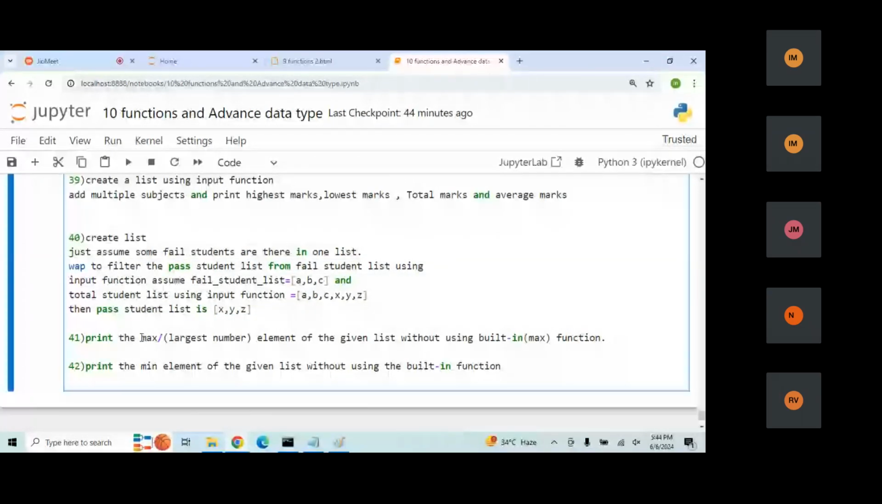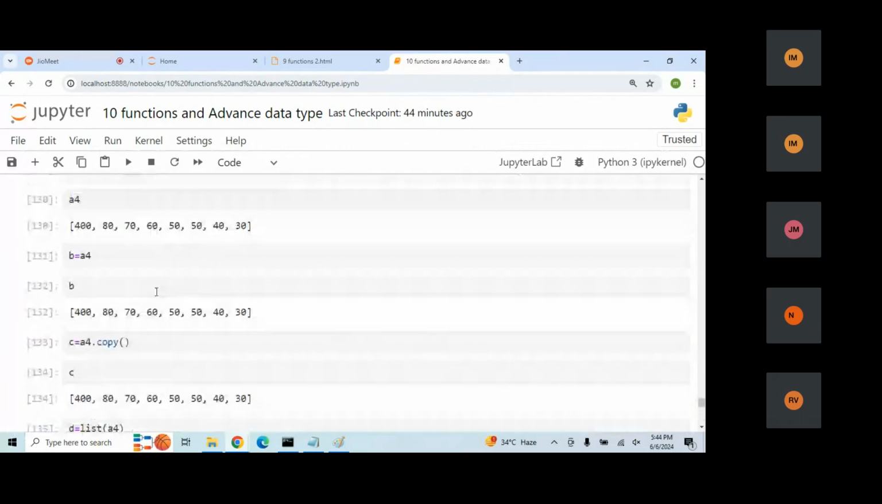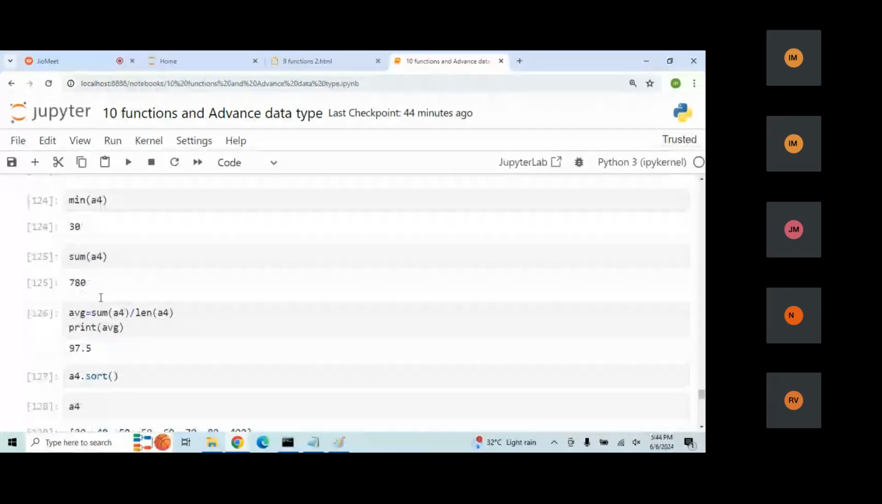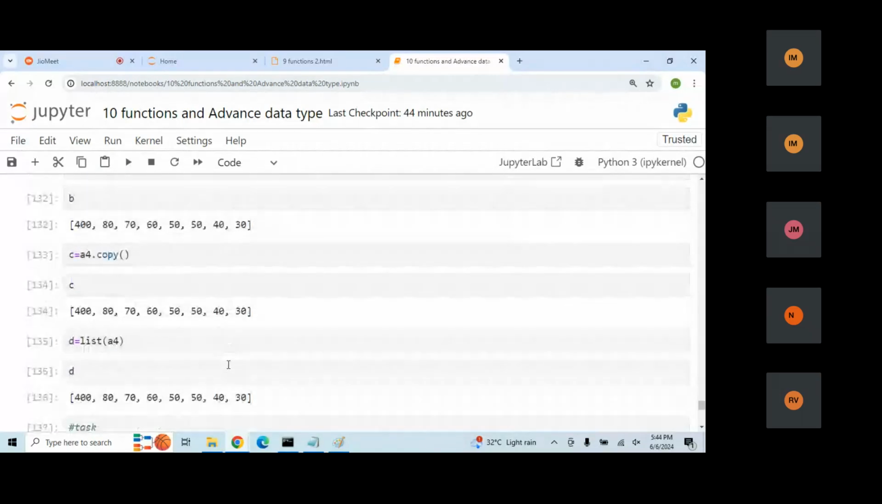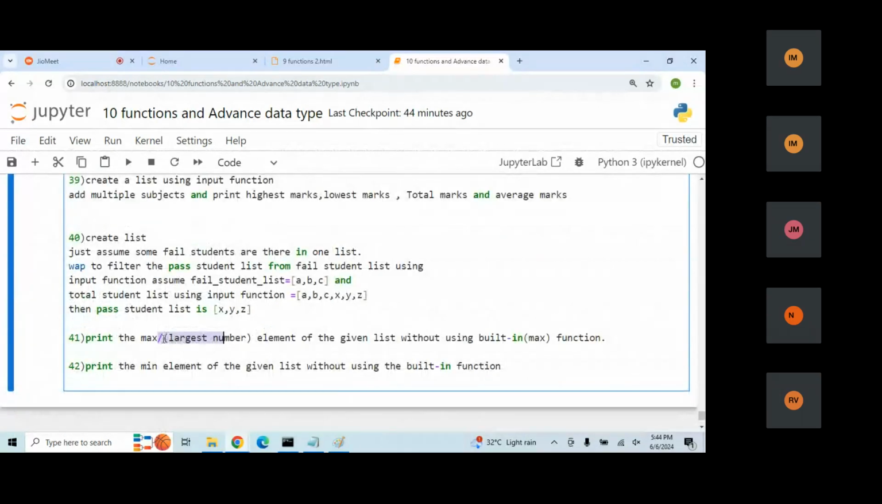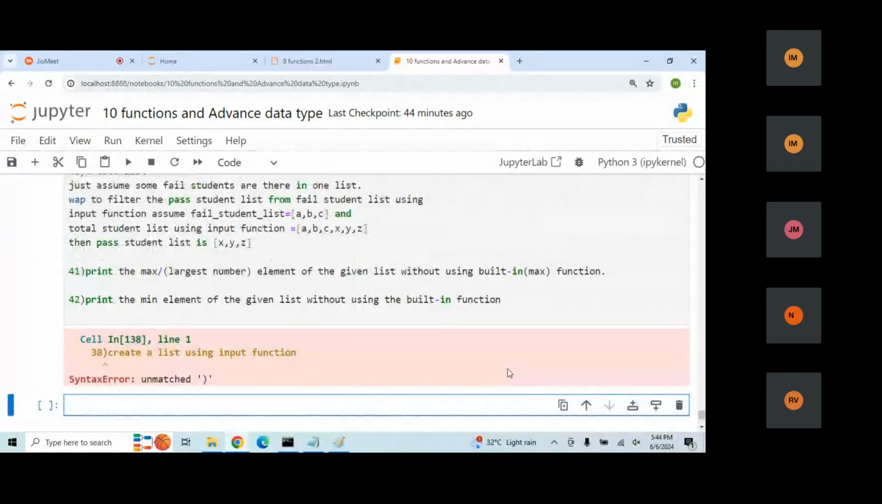Next question. Store a list of numbers and print the highest number without using the built-in function. We already have the max function, but don't use the max function. Without using the max function, write a loop and condition to generate the highest number, nothing but the maximum or largest number of the given list. Same in reverse, the minimum number of the given list. So these are the tasks. Try to complete these tasks.